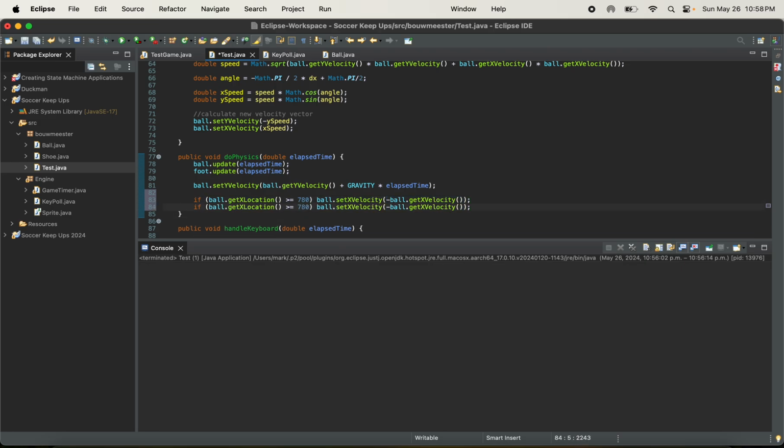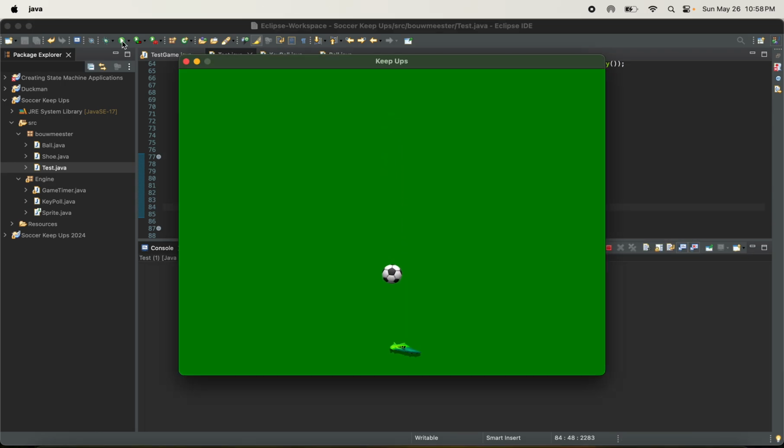What if the ball hits the left side of the screen? So ball get X location is less than or equal to 20, which is the radius of the ball. So remember, the ball's location is set by the center point of the ball, and I want it to look like it's bouncing when the edge of the ball hits the side of the screen. So that's why I'm using less than or equal to 20. Same calculation, set the X velocity equal to negative the X velocity. Let's see if we can get it to bounce off the edge of the screen here. There it goes. Nice. And get it to bounce off the other side. Right, nice. All right, so that's looking pretty good.